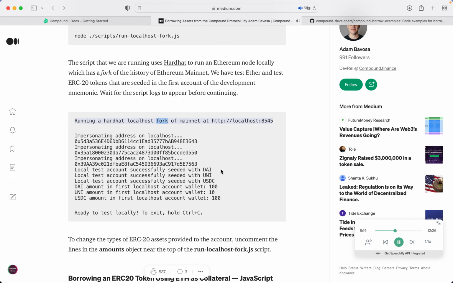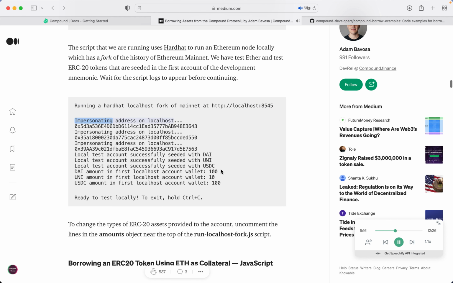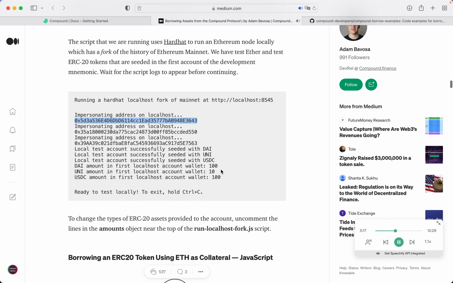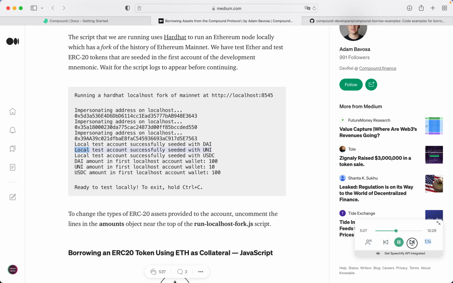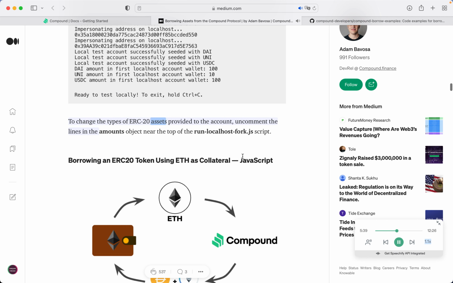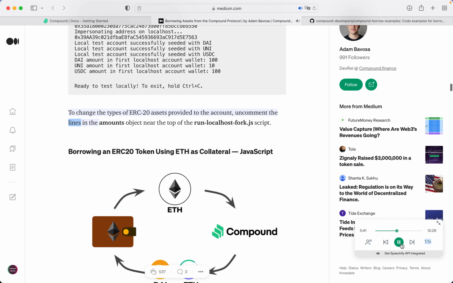Running a Hardhat localhost fork of mainnet at localhost. Impersonating address 0x5D3A536E4D6114CC1E35777BAB9408036. To change the types of ERC20 assets provided to the account, uncomment the lines in the amounts object near the top of the run-localhost-fork.js script.